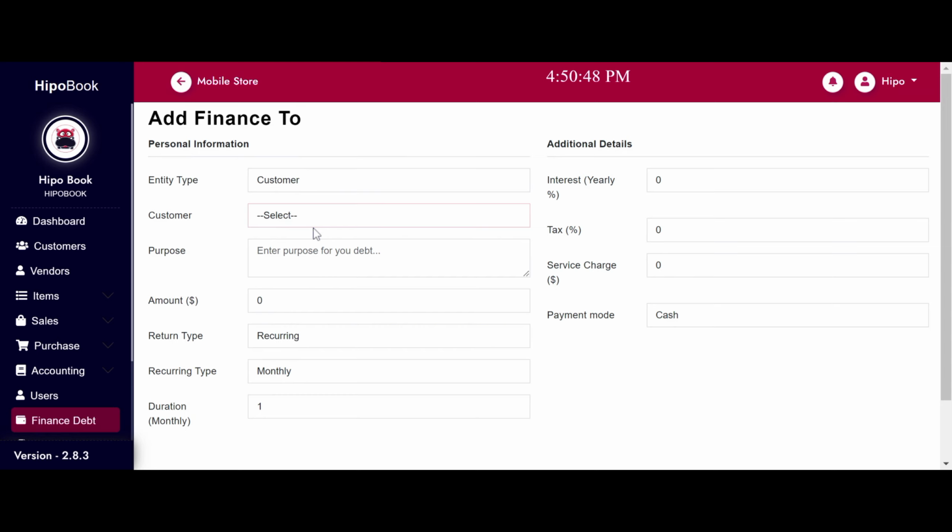Click on that button and add the customer name as per your need. Then add the purpose why the customer needs to borrow money from you. After that, you can add the amount which the customer is likely to borrow from you. After that you can add the return type as recurring or one time as per your need.